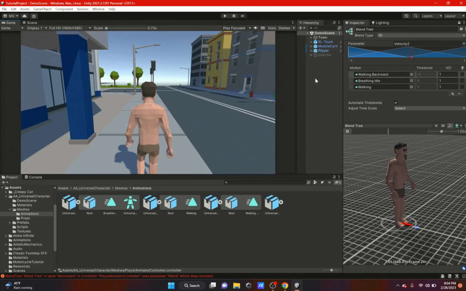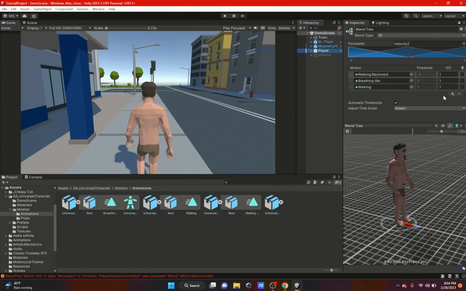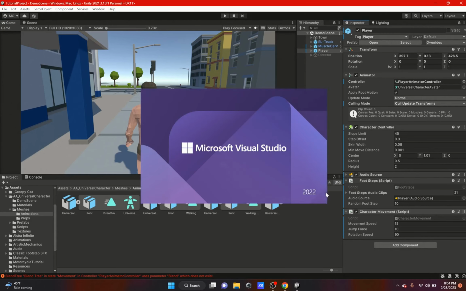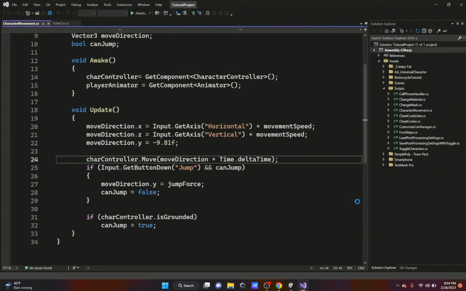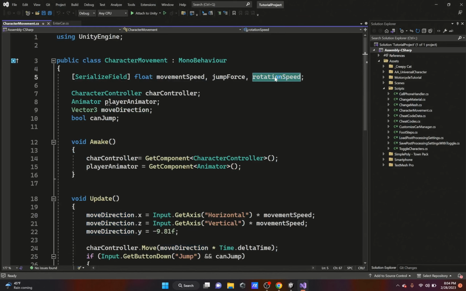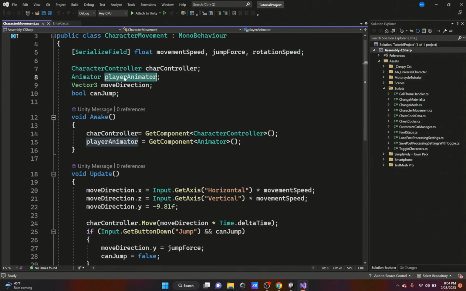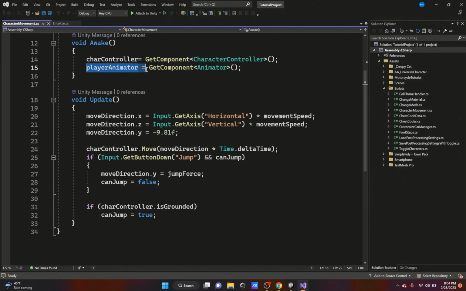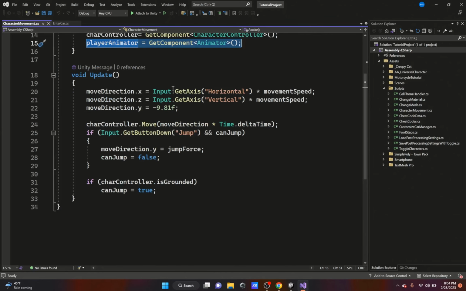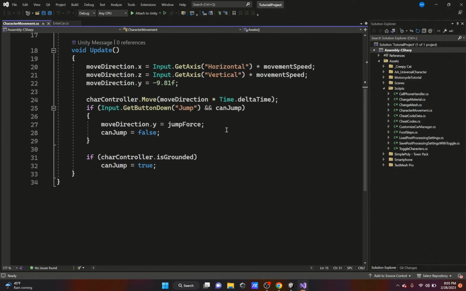So for this movement, we're going to open up our character movement script. We're going to hit edit script, and we're going to add a variable up here called rotation speed. This is going to be the speed that we rotate the actual camera. Player animator, you should have that already. If not, add this player animator, and make sure you call playerAnimator = GetComponent<Animator>(); in the parentheses, semicolon, if you haven't already, and if you're following along. And then we're just going to continue with our script.